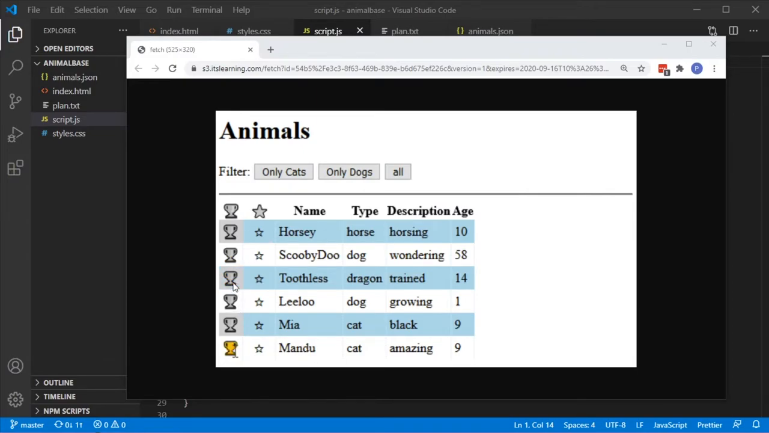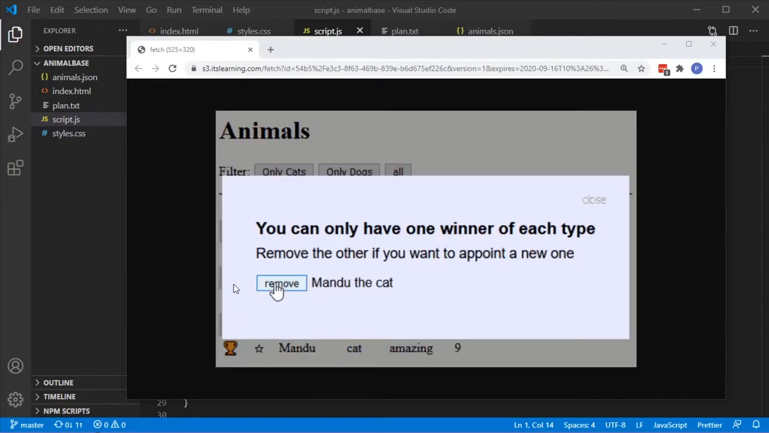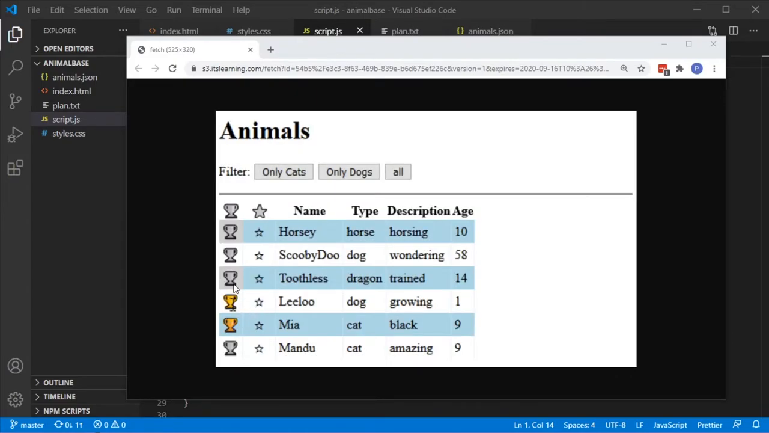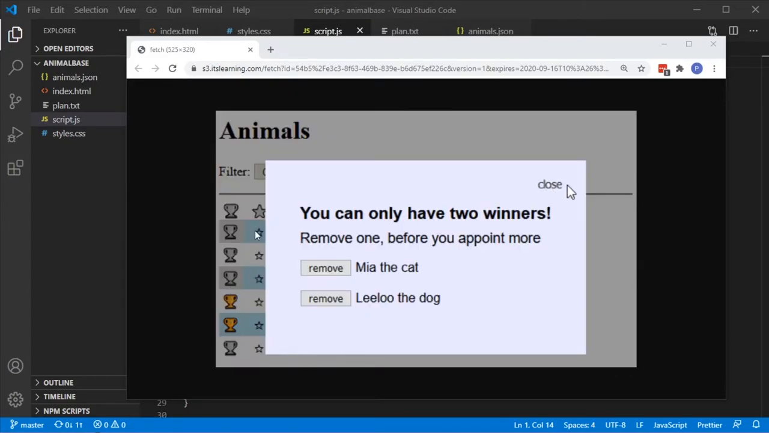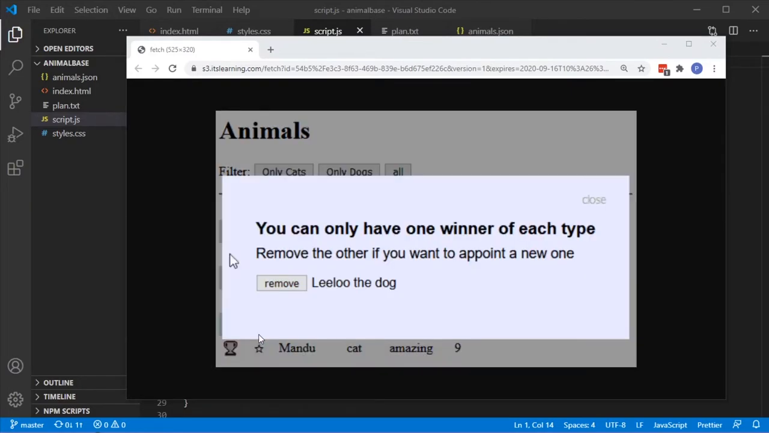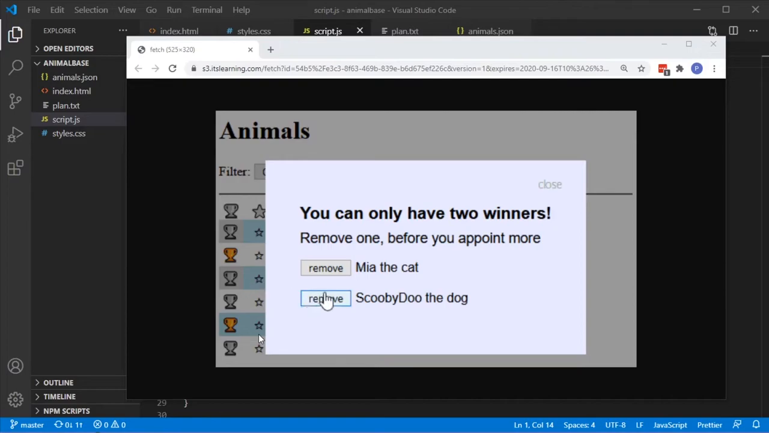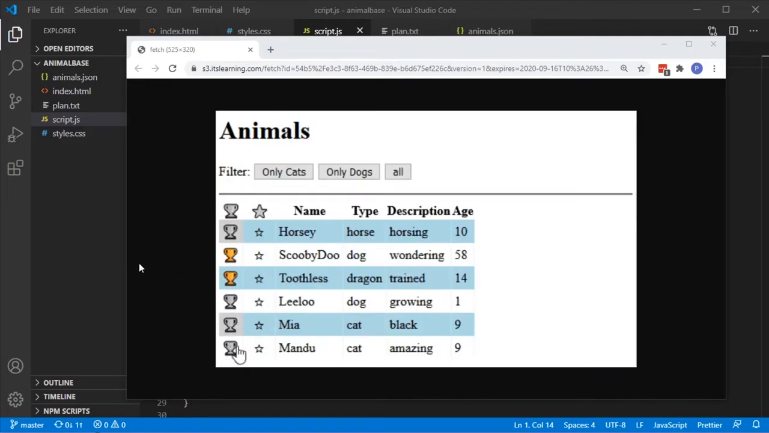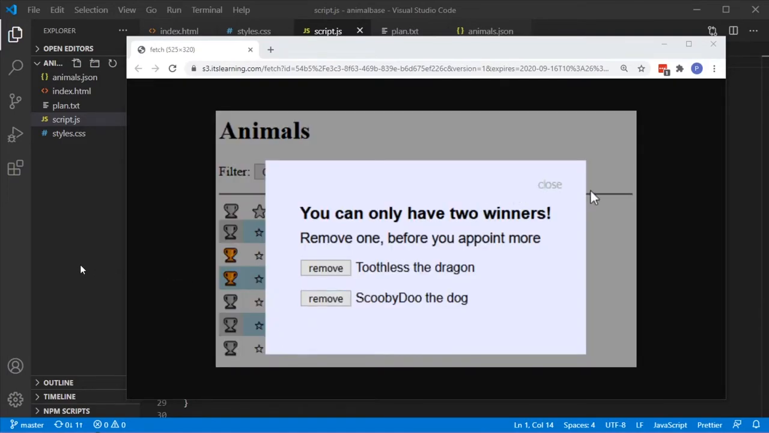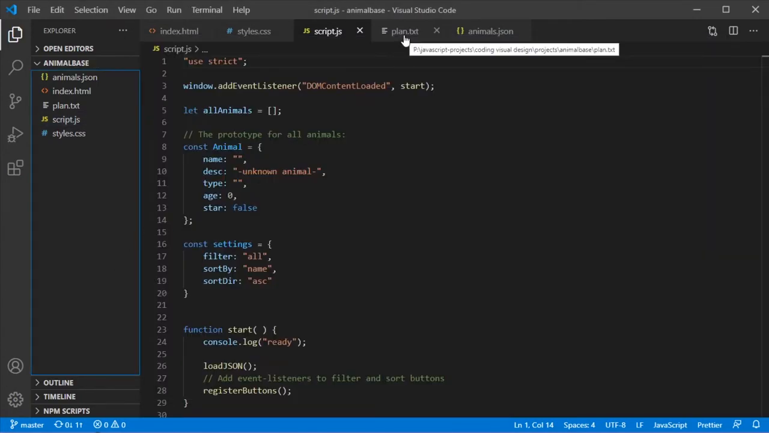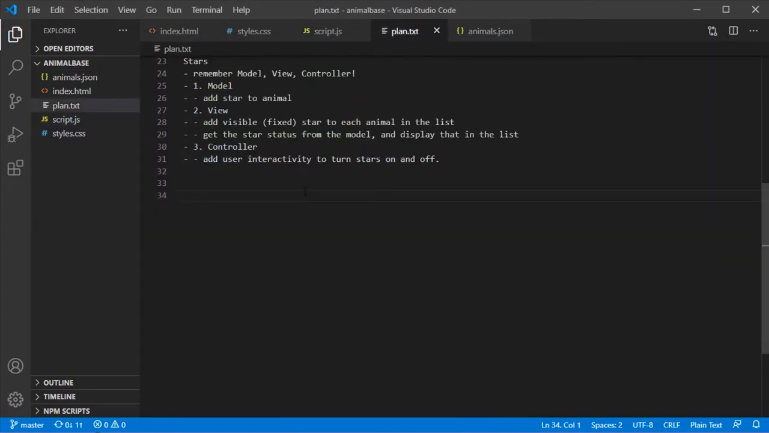This feels quite complicated, but I know that if I follow the same structure as I did with the stars, then I should be, if not home free, then at least it should help me quite a bit. So first I'm going to make a plan, and I'm going to be inspired a lot from the star plan and make the winners plan here. I'm still going to remember the model view controller.